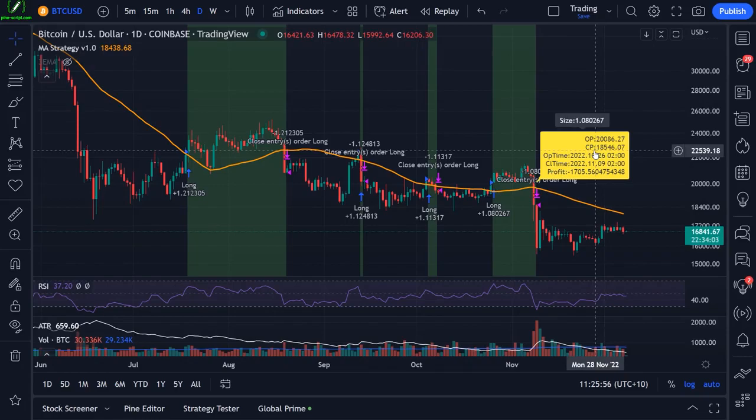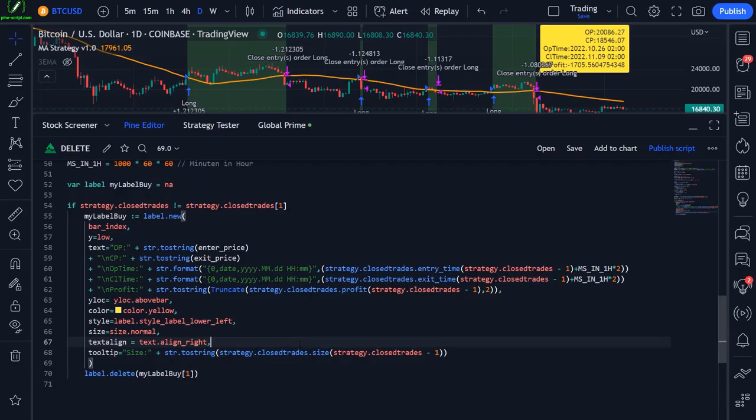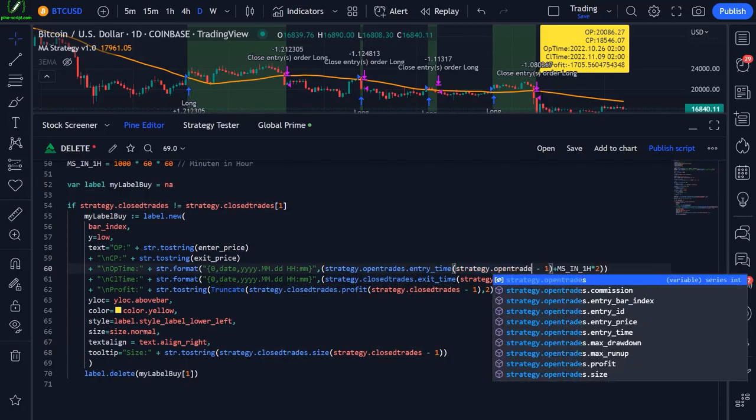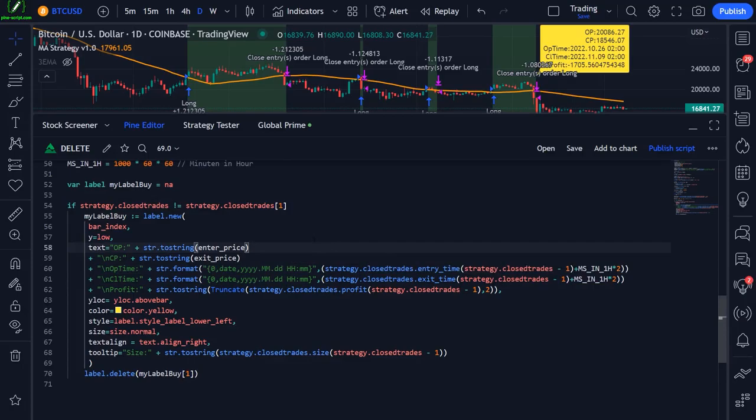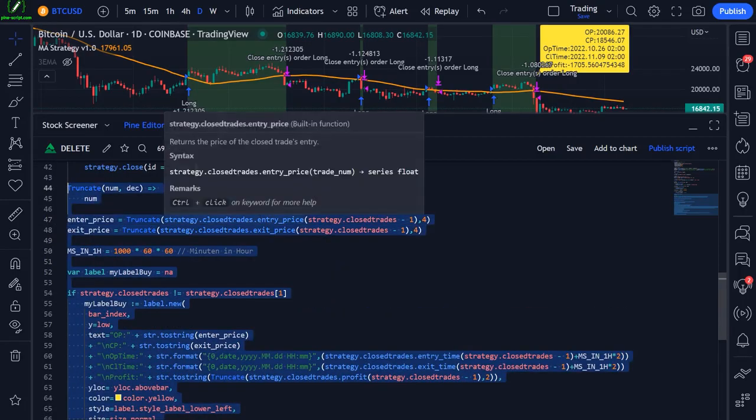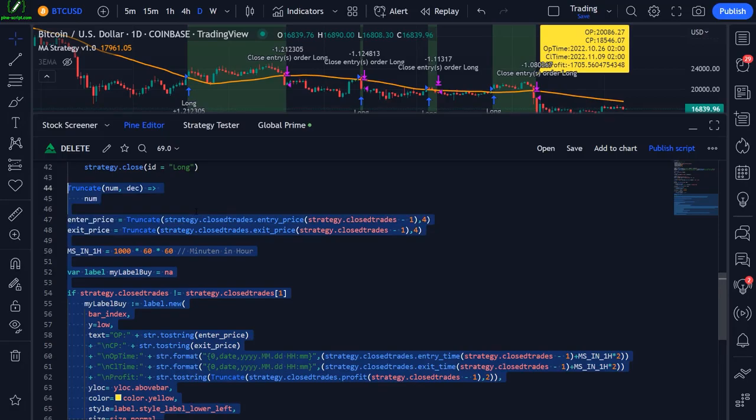In this case, that was 1.08 Bitcoin. If you wanted to reference open trades on currently open bars, you need to change all of these to say open trades. And this as well, obviously. But it makes more sense to me that you would want to track closed trades data in your strategy script. So I'll leave this as it is, and I'll leave the source code to this part of the script below. And you can pretty much copy and paste this into any script.